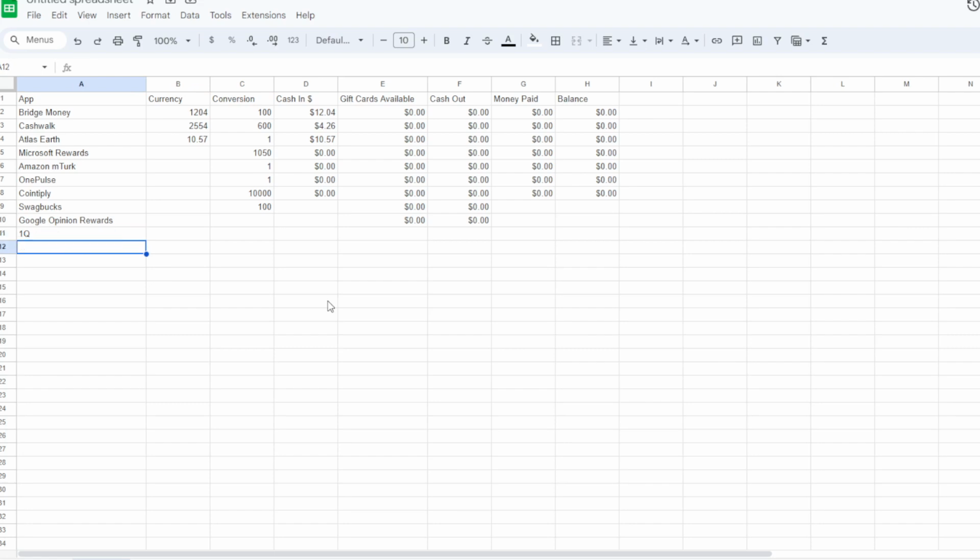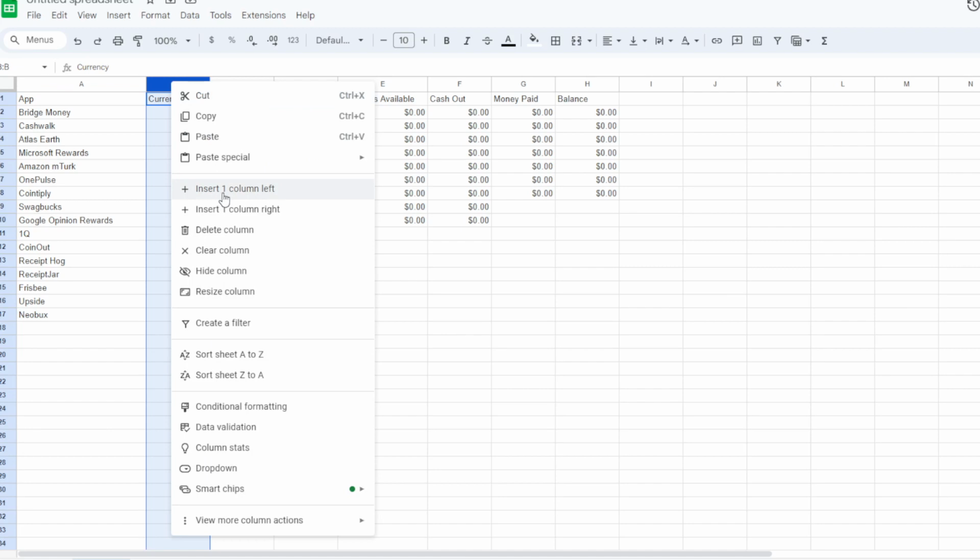And then the receipt apps. So my current set of receipt apps I have right now is Coin Out, Receipt Hog, Receipt Jar, and Frisbee. I'm also going to add Upside because I'm going to take a look at that, and I'm actually going to start reviewing for that. And also because I'm going to be doing a review of Neobucks as well down the line, I'm going to add Neobucks to the list, although I wouldn't take part in Neobucks if I were you. I'll just leave that as a spoiler.